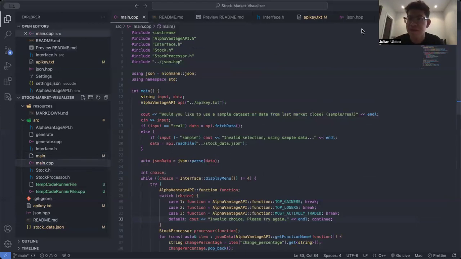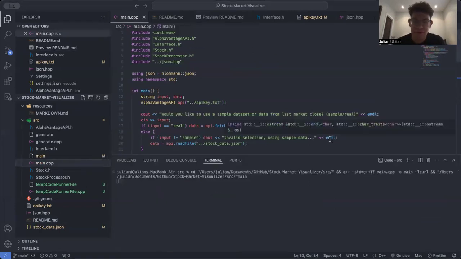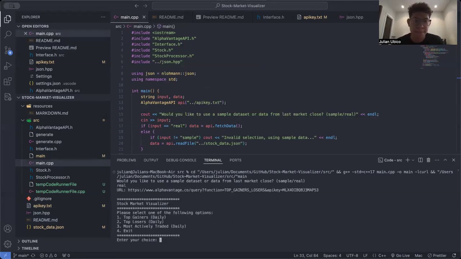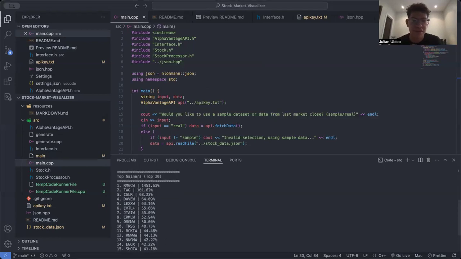I'm sorry, I'll demonstrate using real data, and afterwards I'll demonstrate how to use sample data. So it'll tell you, would you like to use a sample data set or data from last market close? Once we go real, we'll open our top gainers.